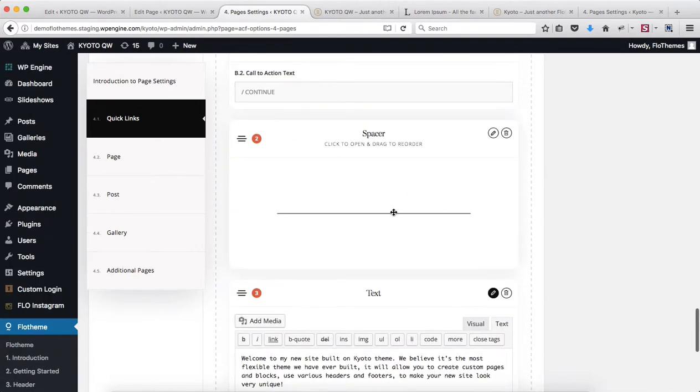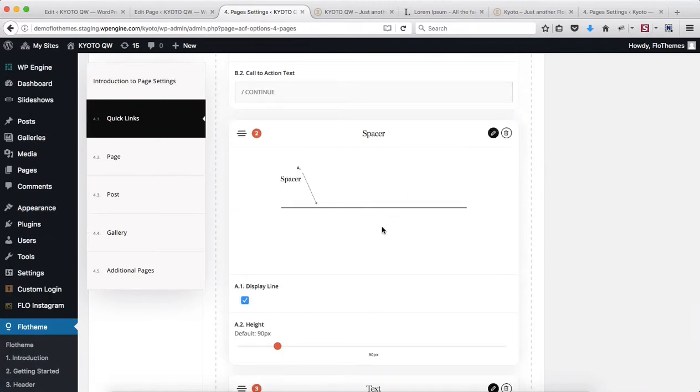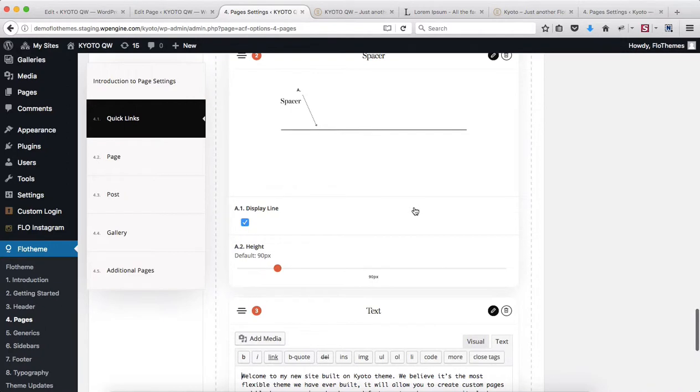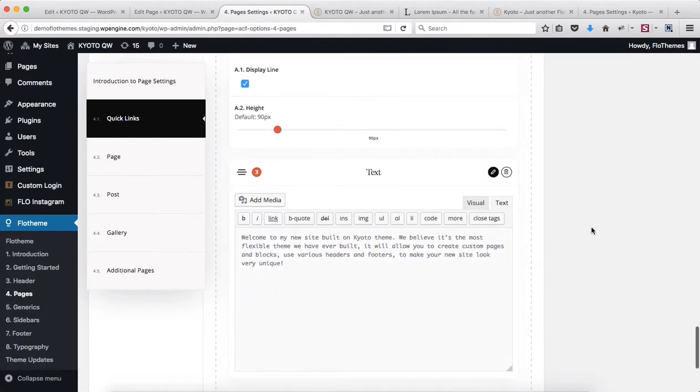Alright, now for the separator or the spacer, essentially you can make some very light edits in terms of height for the following areas. So by default we have the spacer at 90 pixels. So if you want to increase that, you're more than welcome to. Otherwise, 90 pixels is a pretty good spacing for the following separator.